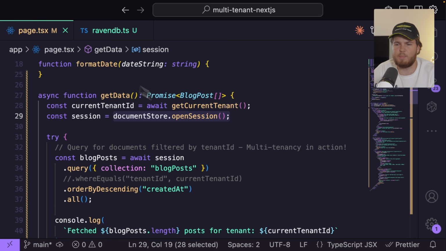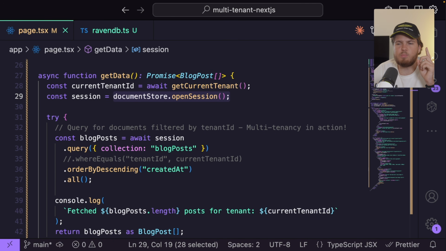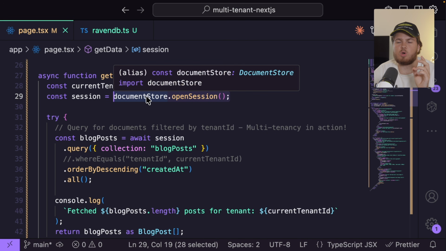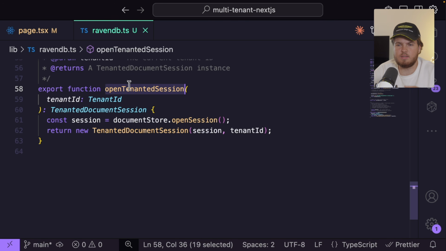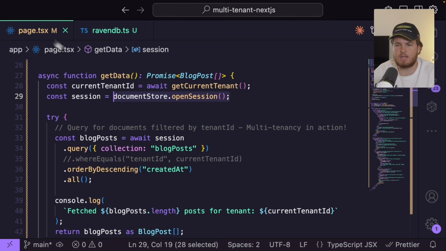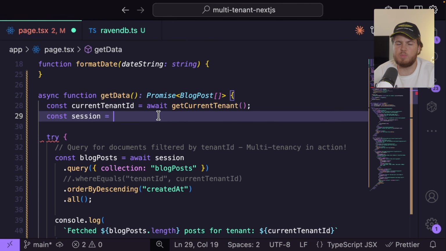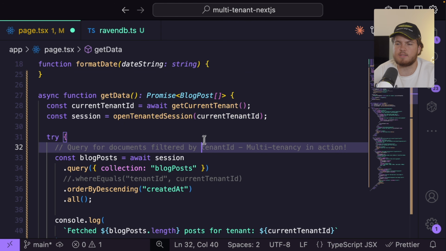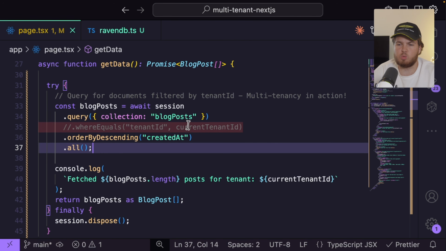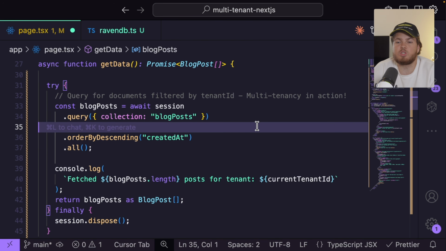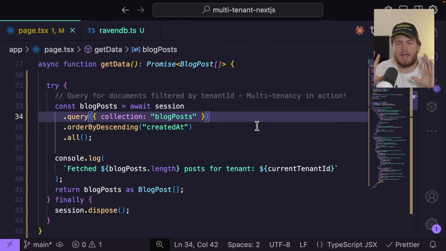Let's go back to our page.tsx, and there is one important change that we need to make. Instead of using our document store, we want to use our helper function, which we initialized inside of here, openTenantedSession. So const session will now be equal to openTenantedSession, imported from the lib folder, and as an argument I need to pass the current tenant ID. This means inside of here I don't need to add the whereEquals method anymore. I will just delete it, and this will now work as expected.